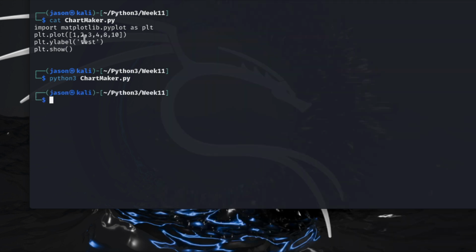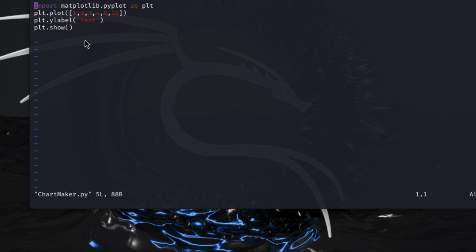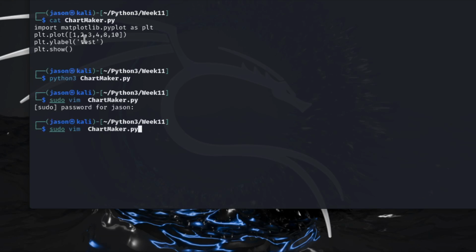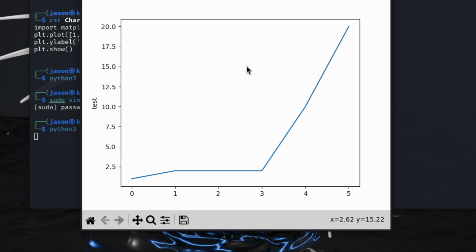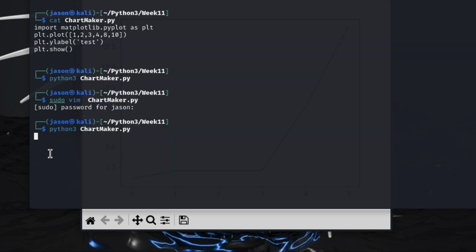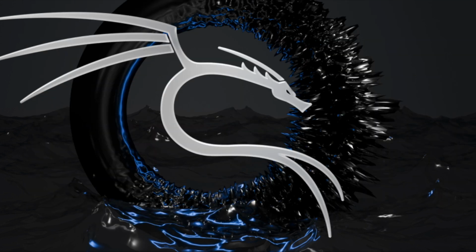So I can just exit this, and we can change it to whatever we want. Let me do sudo vim chartmaker.py, and we can make more of a straight line. So we can say 1 and then 2, and then that's 2, and then we can bump it all the way up. We can say that could be 10 and this could be 20. Let's see what effect this has on the graph itself. So we can again cat it out, and you saw the difference that it made.